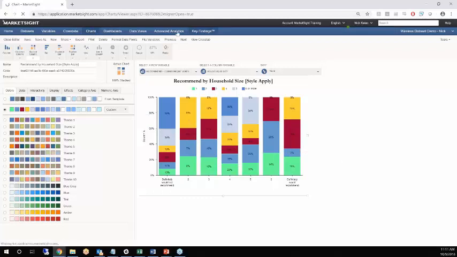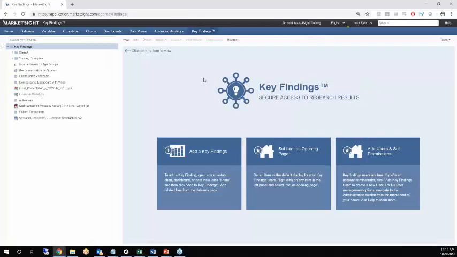And the final thing that we're going to go over is the change to the key findings module. So previously, if you had a key findings user that logged in, this screen here would display, and it would basically be blank. But now you actually have the ability to set basically a home page to this so that it will automatically display either a dashboard or a chart or a MarketSight output that you're looking to display. To do this, all I would do is I'd right-click on the output of interest, and I can set it as an opening page.